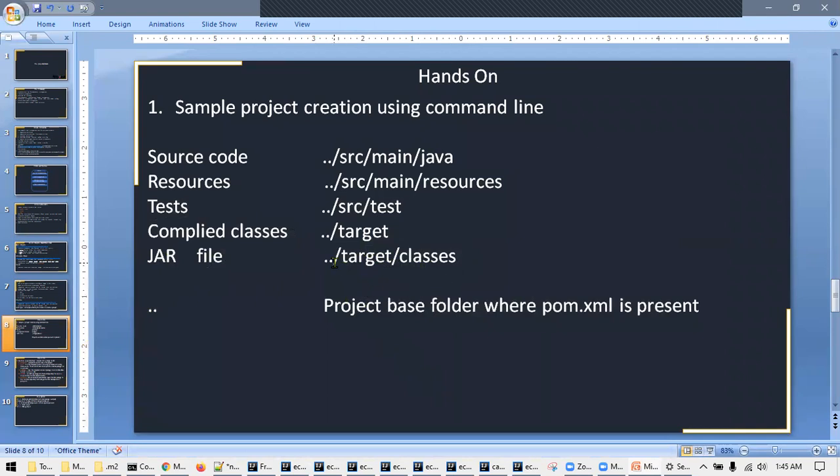Now, what is this dot dot? The dot dot is the project base folder where the pom.xml is present. The pom.xml file is very important, and we will be giving the commands to do a lot of Maven processing at the folder where the pom.xml file is present.